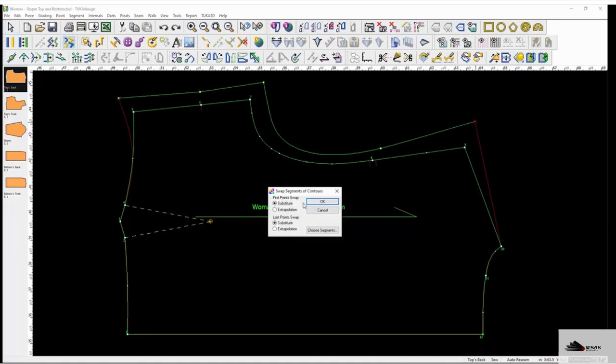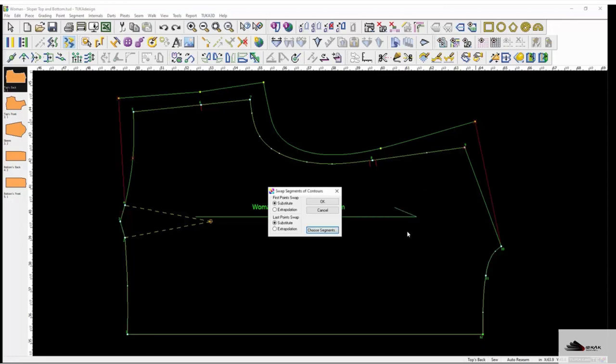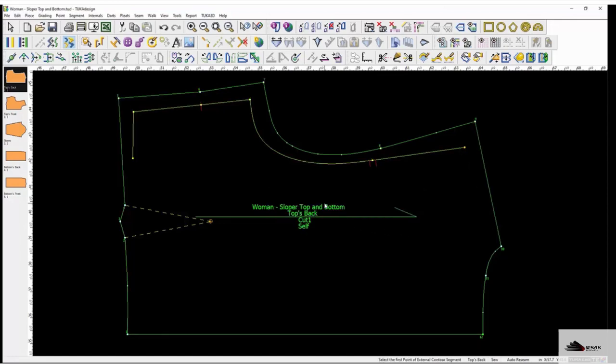While the Swap Segment dialog is open, click Choose Segments to change the start and end points of either segment. The red X's show the start and end points for each contour. In the dialog, select which point to change: the external contour segment, first point, or last point, or the internal segment to swap, first point, or last point. Then use the shift point arrows to move the red X to the previous or next point. Click OK to apply, and the red preview line is updated.